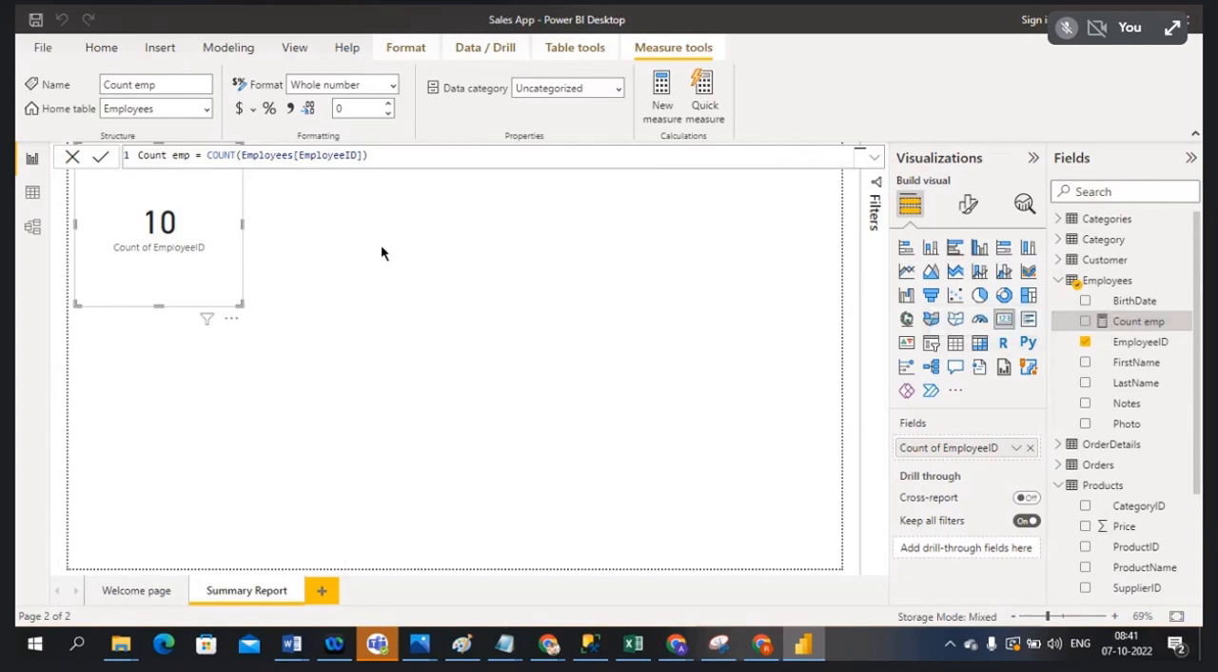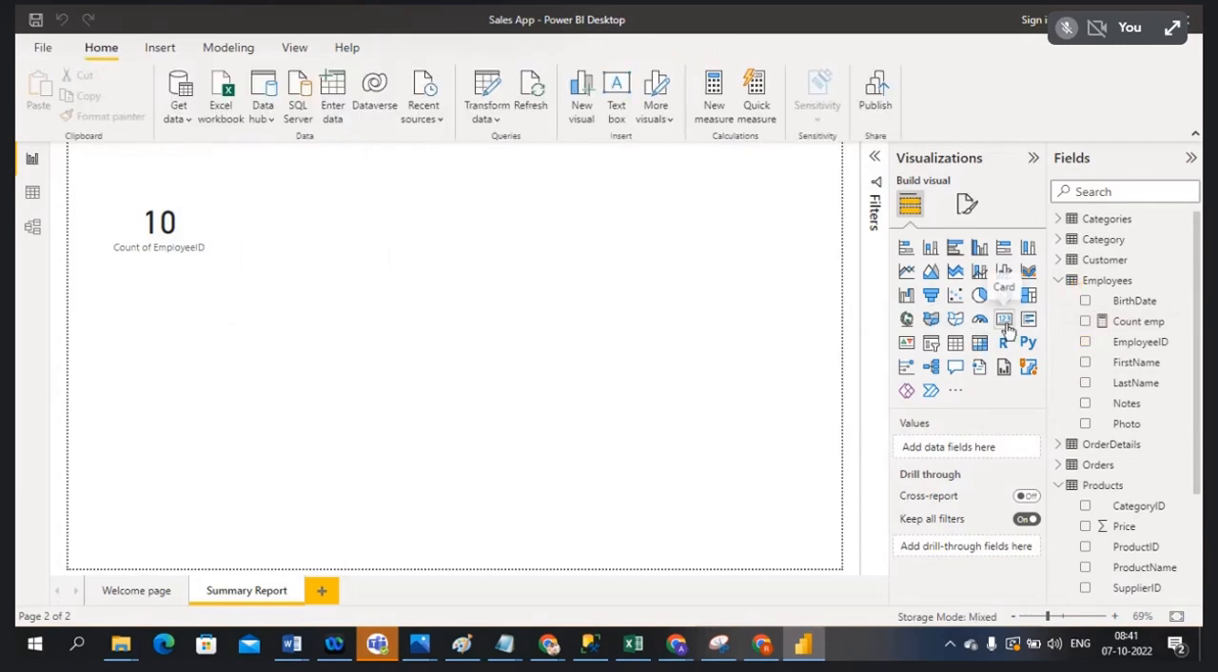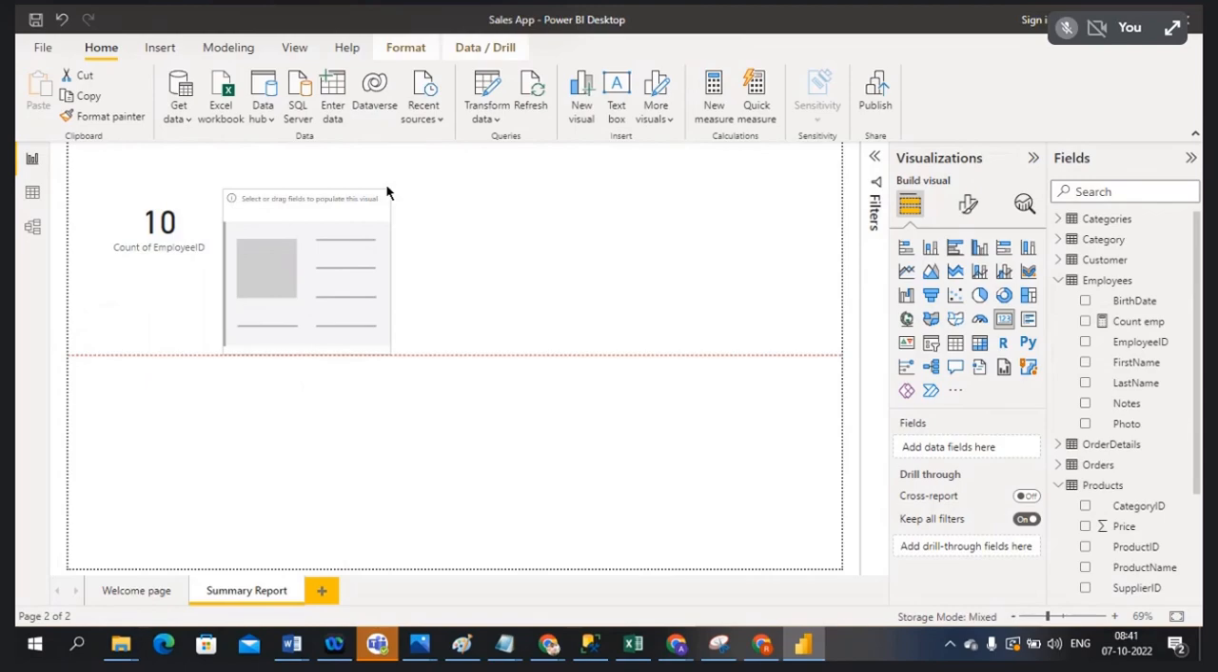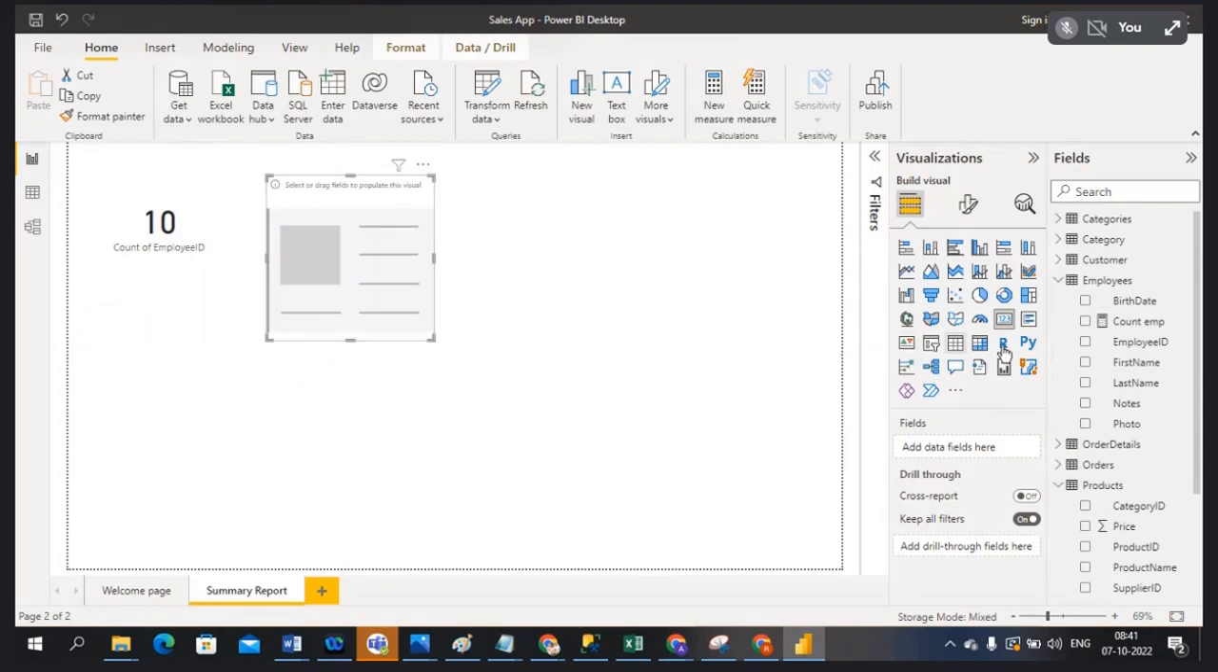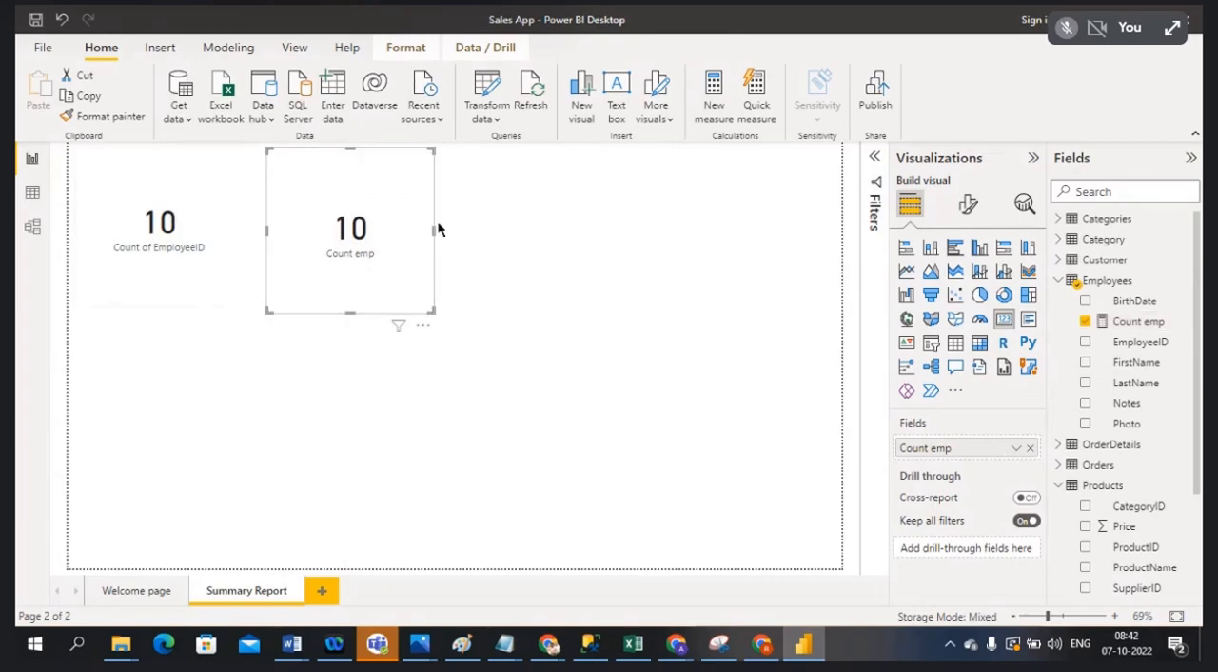Now in the same way, I'll take the card, I place it here. So see, now I'm selecting, it's expecting a field, right? So I'll take this count of employees here. Both are showing the same. Okay, both are showing the same.